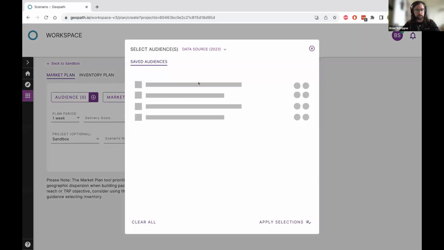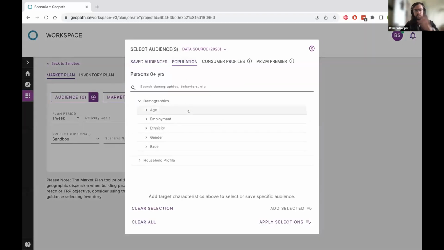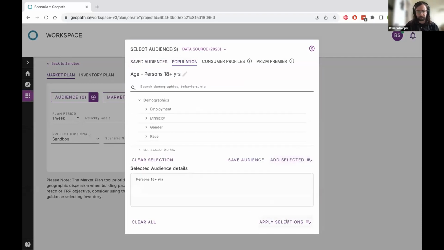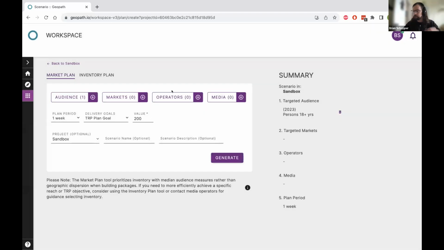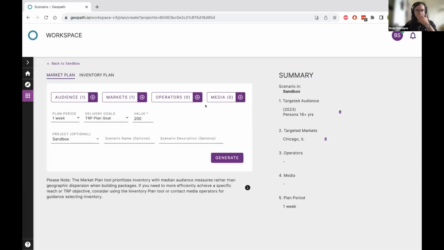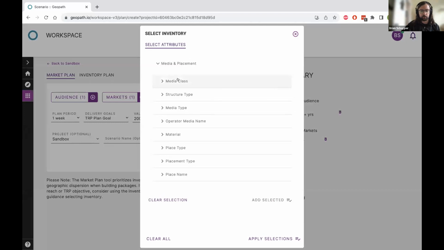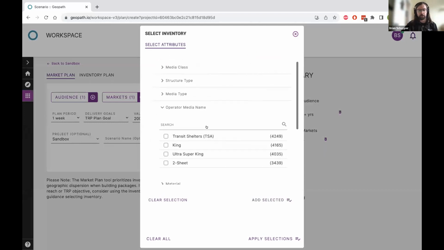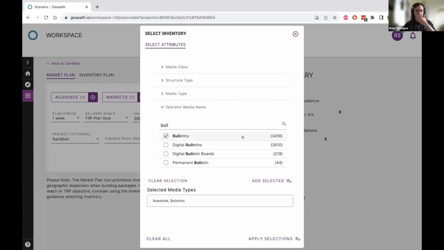First thing I want to do is set this up as a standard plan. I'm going to be working mostly in the Chicago DMA for examples today. So I'm going to do 18 plus, market Chicago DMA. I'm going to leave this open to all operators, but basically I'm just going to set this up for roadside bulletins right now. So roadside selection from the media class, and then under operator media name, you can do bulletins.